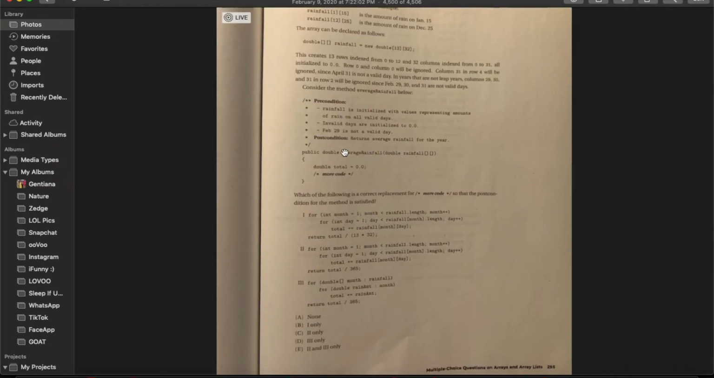So for 35, since there are 365 valid days in this year, not 366, the divisor in calculating the average must be 365 and not 366. So that doesn't really work too well. So you can automatically eliminate 1. Also, even though segments 2 and 3 included rainfall in the total, invalid days are already initialized to 0.0. You just want to return the average.